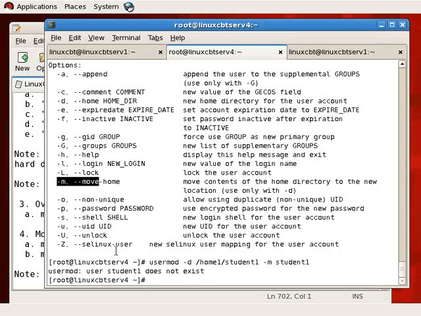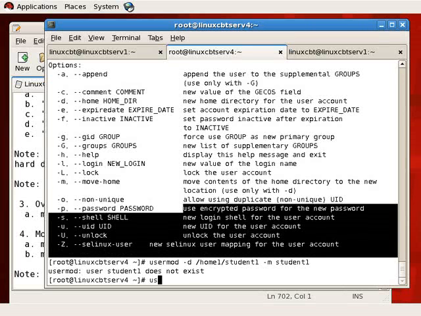And in this case, the user doesn't exist on this remote system. Let's go ahead and useradd and create the user fresh. useradd -d /home1/student1, the name of the user being student1.